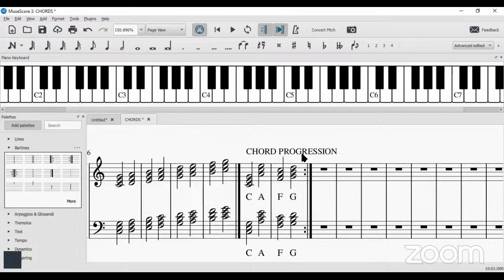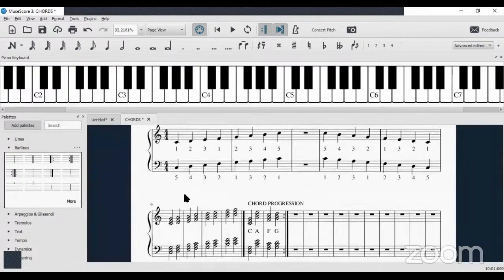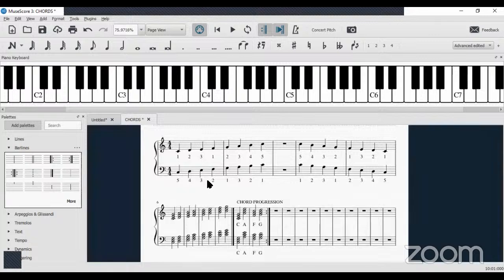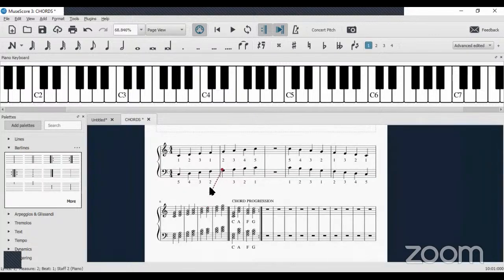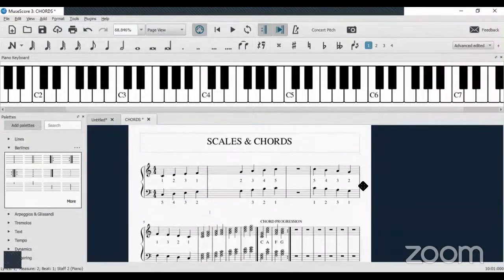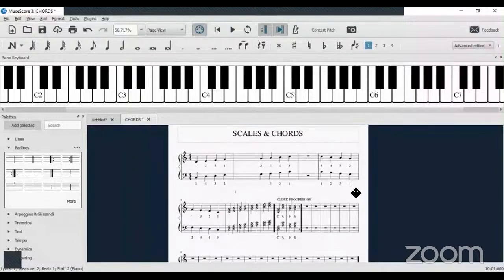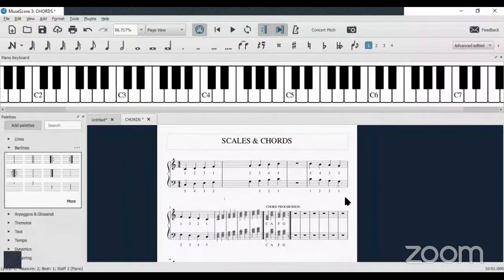Alright, so next class we will go more in depth into chord progressions. Of course, for the type of music that we play in church, we need to know a lot of chord progressions. We play chords a lot.